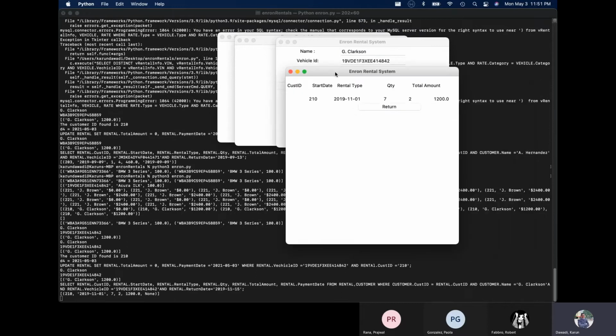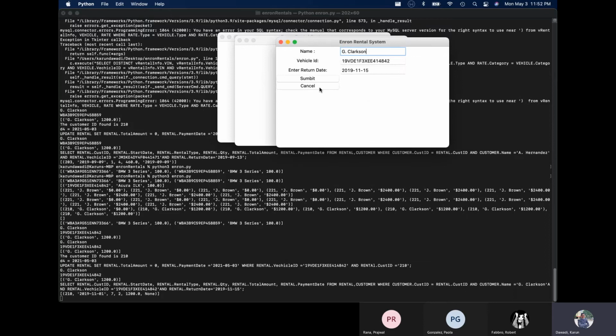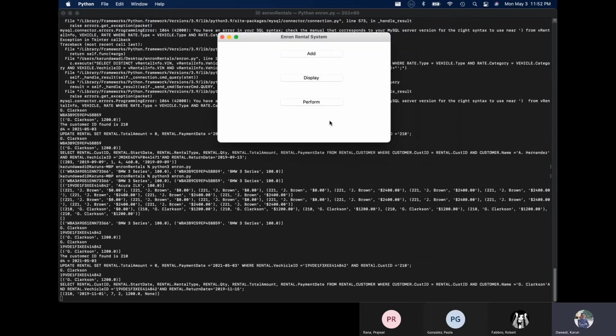If I click submit, this gives me the detail of the amount. The quantity is 2, the total amount is 100, the rental type is 7, the start date is this, and the customer ID is 210. If I click return, it takes me back to this screen, and if I cancel, it takes me back to this screen, and it returns me back to the home screen. So that is how our GUI system works. That is all. Thank you.